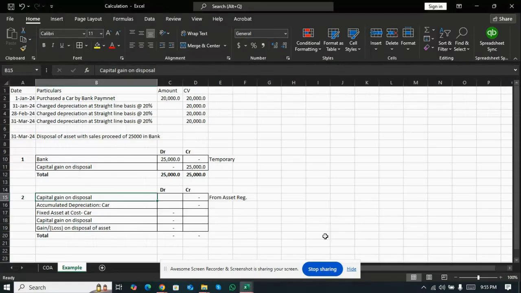First, I need to go through the example that I will be using today. On the 1st of January 2024, I will be purchasing a car by making a bank payment amounting to 20,000, and then I'll be charging 3 months of depreciation from January to March and get a carrying value of the asset. And on 31st March 2024, I'll be disposing of the car with sales proceeds of 25,000.